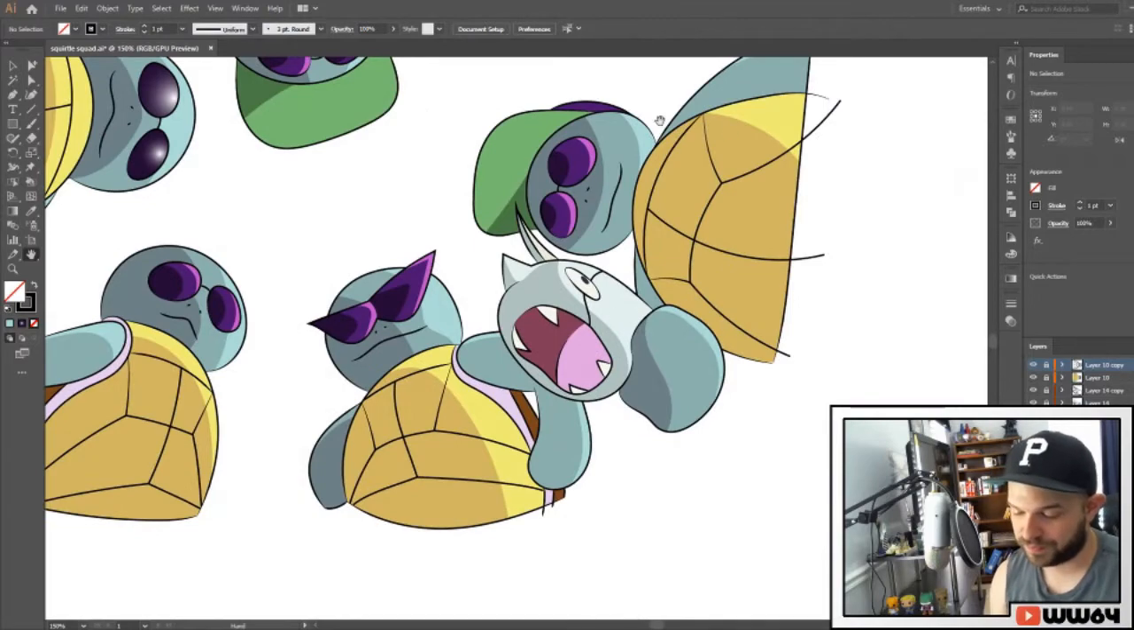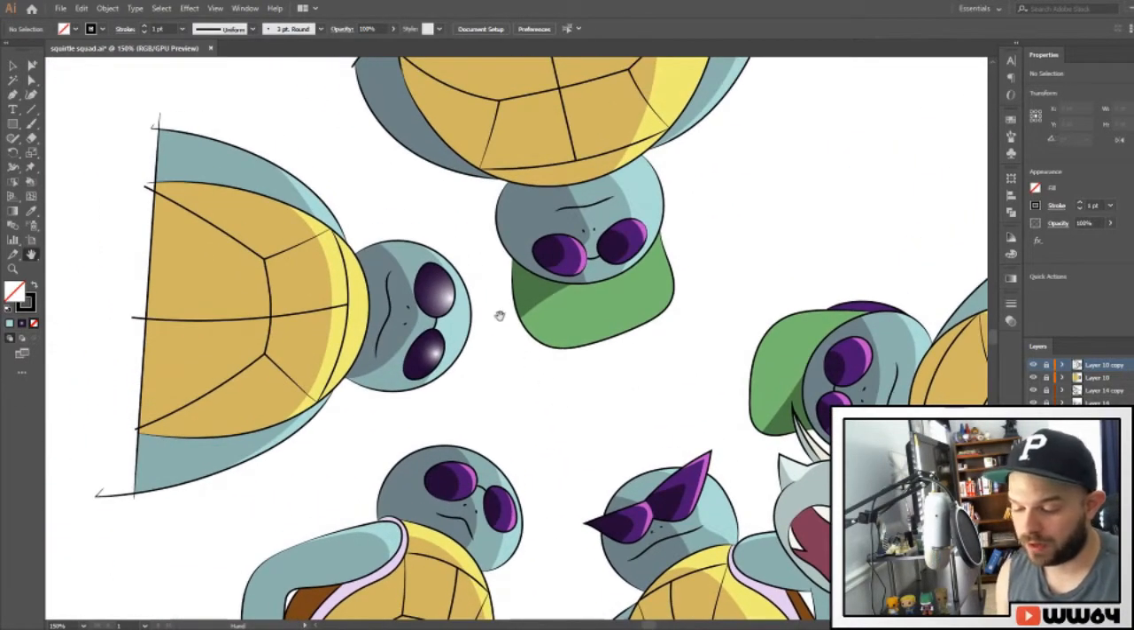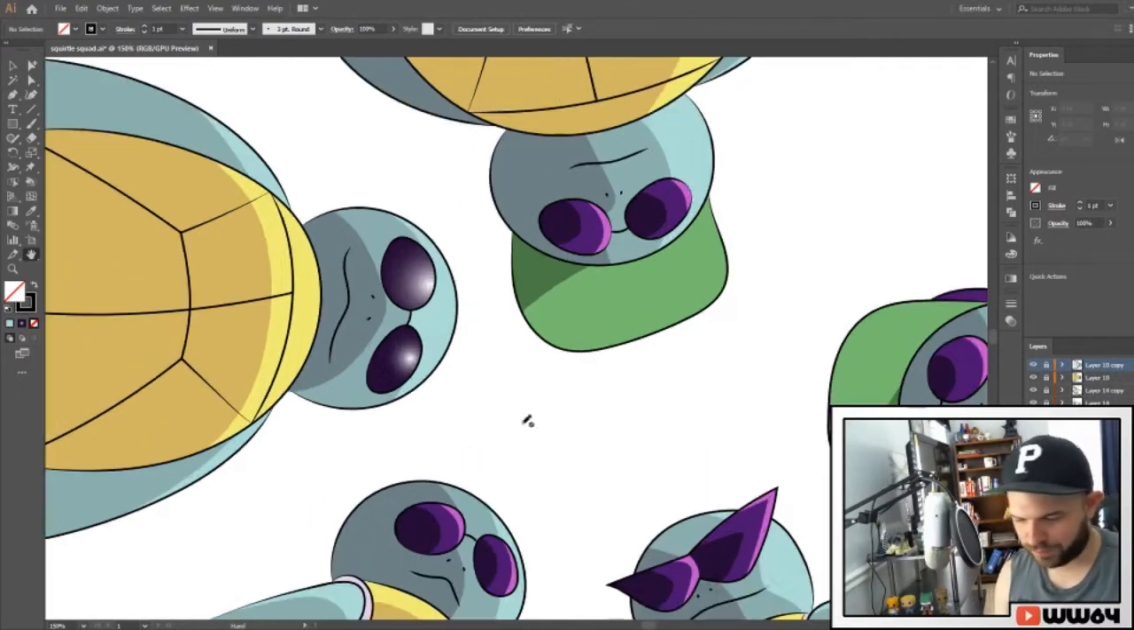Remoraid 2, I tweaked a little bit. His eye looks a little better now. Also, I learned a lot about gradients, and oh my god, they're messed up. They are messy. It's because live paint does weird things apparently, and gradients don't play super nice with live paint.